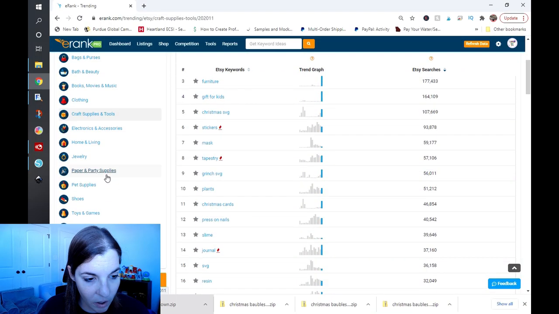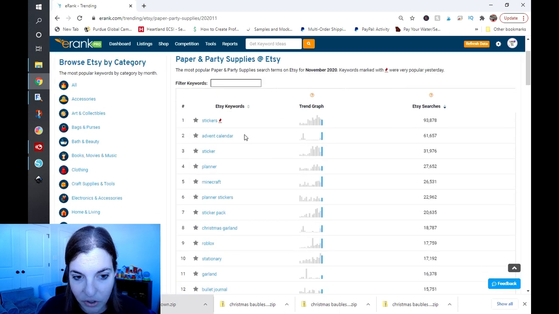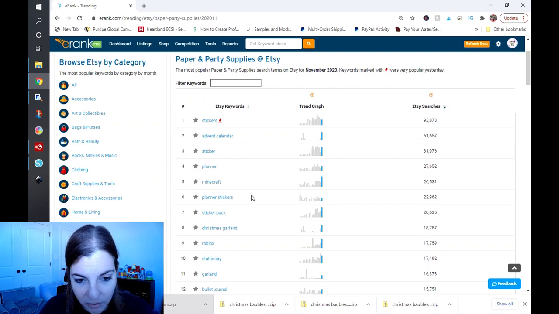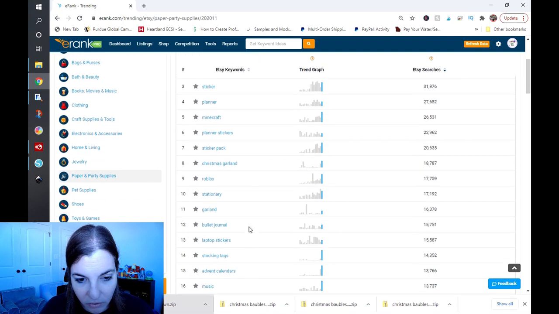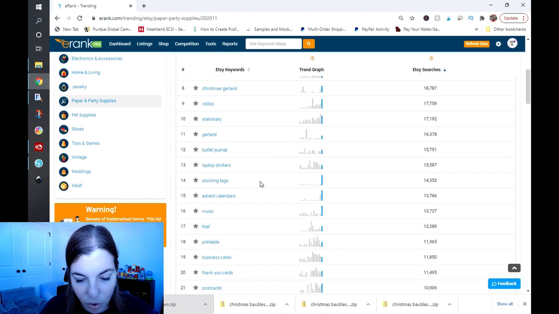Okay, looking at paper and party supplies, we have stickers, we have advent calendar, which is to be expected. The cool thing about the advent calendar is if you're working with die cutting machines, you can create an advent calendar that people can cut out of cardstock, which would be really, really cool. Sticker is up, planner sticker, sticker pack, Christmas garland, a lot of trademark and copyright stuff in here. But you can see these huge uptrends. Stocking tags and advent calendars are just cruising along.